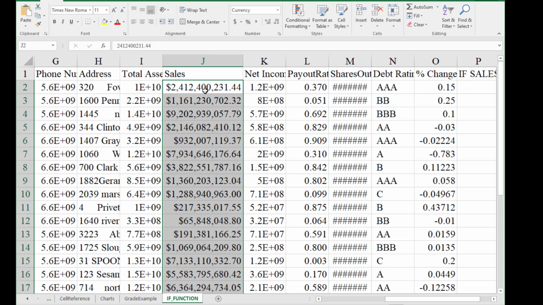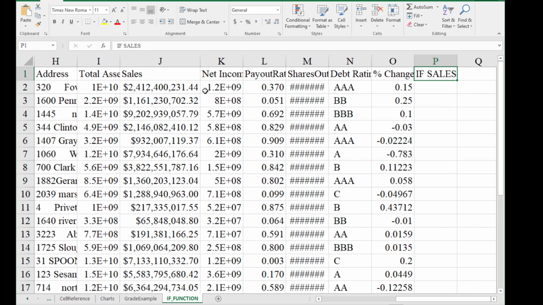Now that we can read them better, I'm going to go back over to column P. And what I want to do is provide a value that if sales are above $1 billion, we have the value that's in column J. And if it's less than 1 billion, I want it to read the text that says less than 1 billion. So the first thing we'll do is go to cell P2 and type in our IF function.